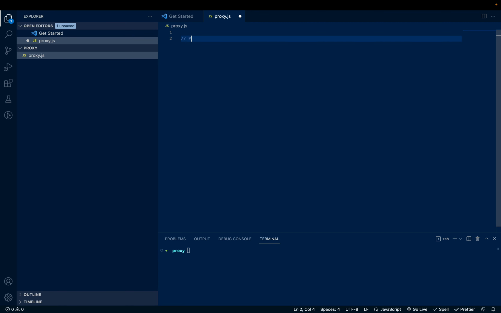So what is a JavaScript proxy object? A JavaScript proxy object is a very powerful tool which allows you to intercept or customize the uses of an object in your code. What I mean by that, let's try to understand by an example.